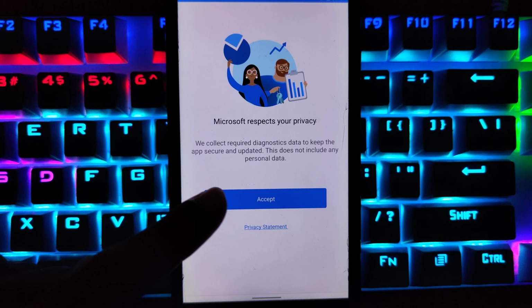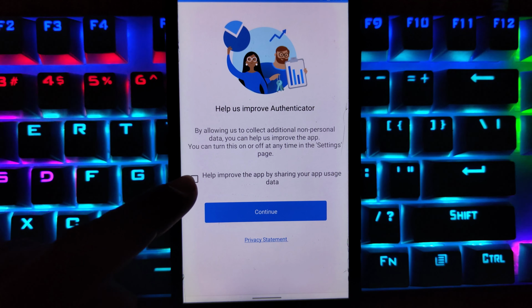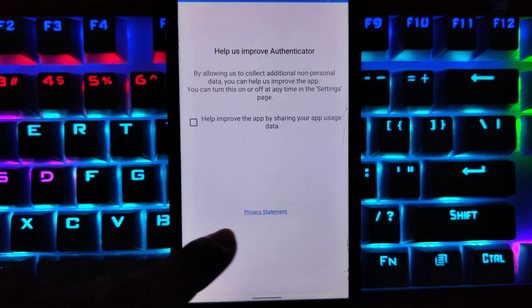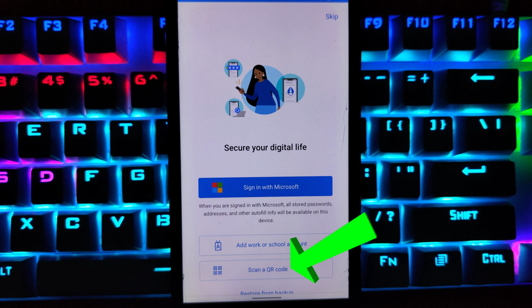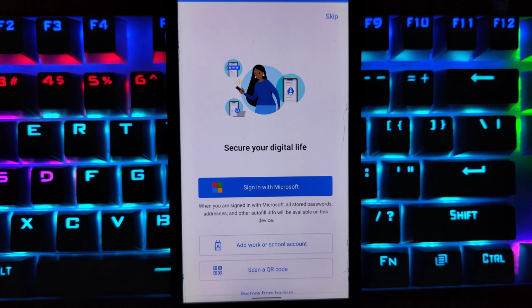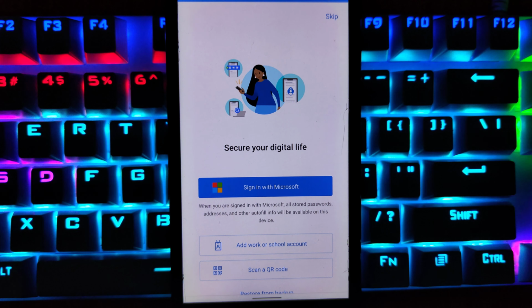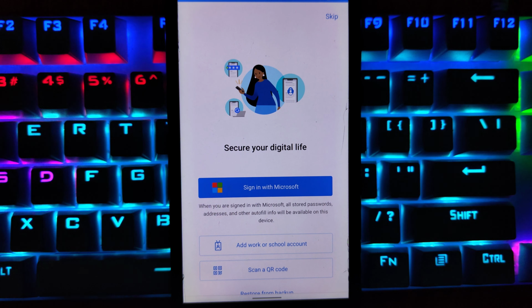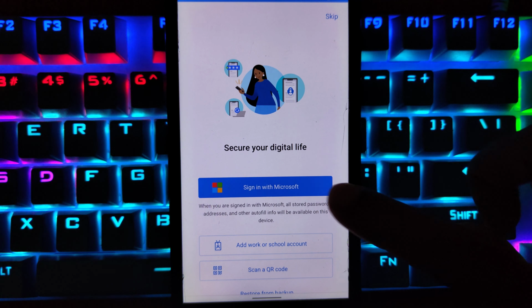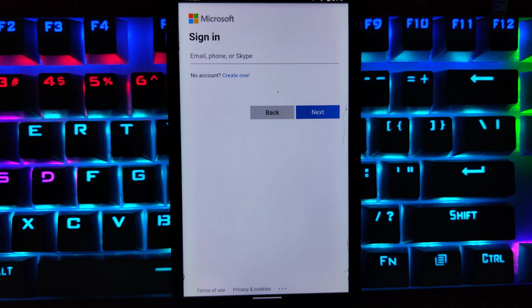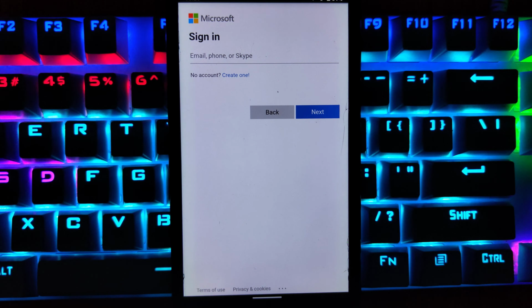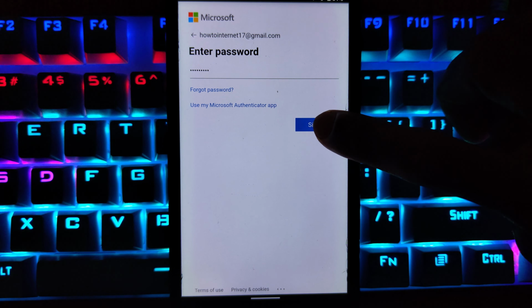And here click on allow and then tap on this checkbox and click on continue. Now here you can directly scan the QR code, but what I recommend is to just sign in to your Microsoft account. So if you have a Microsoft account, just sign in with your Microsoft account and you can use this app more securely. So click on sign in with Microsoft and then enter your email address or phone number and click on next. And then enter your Microsoft password and then click on sign in.